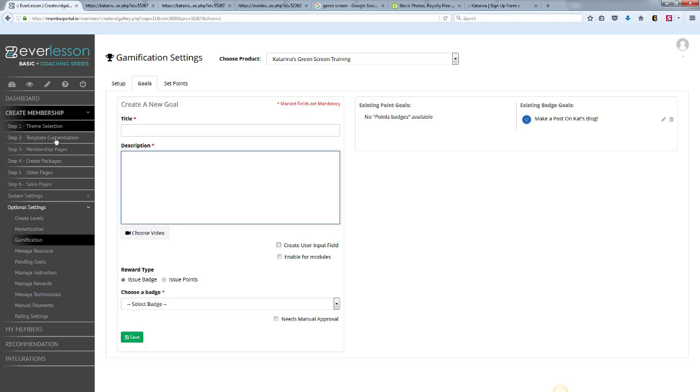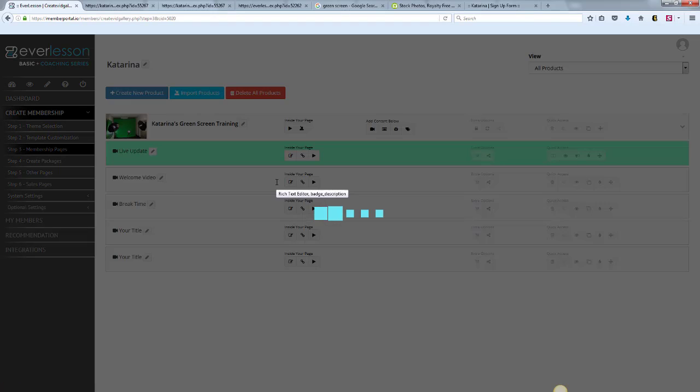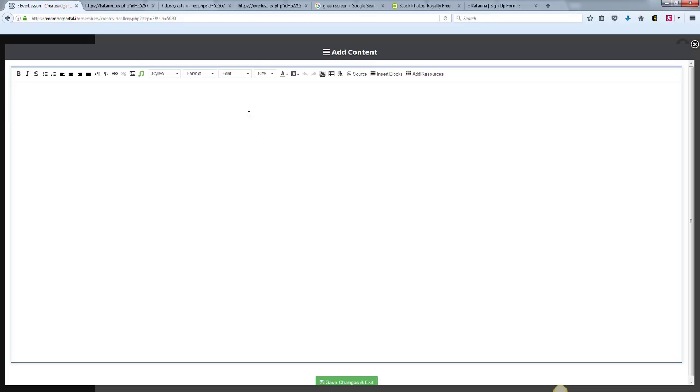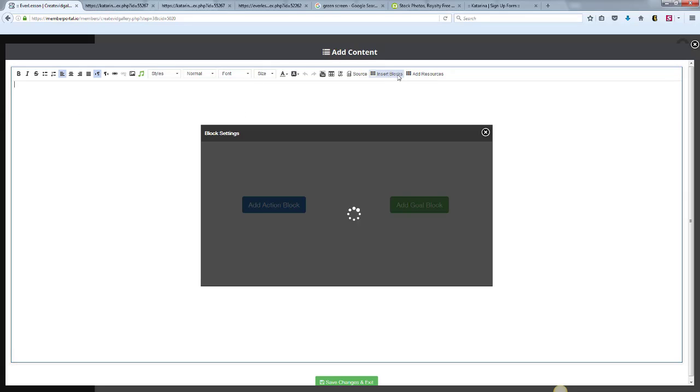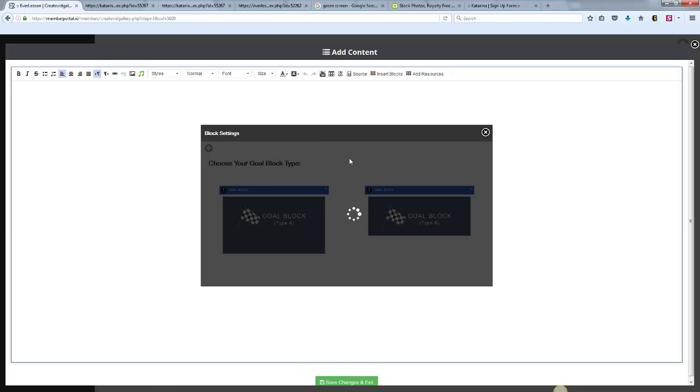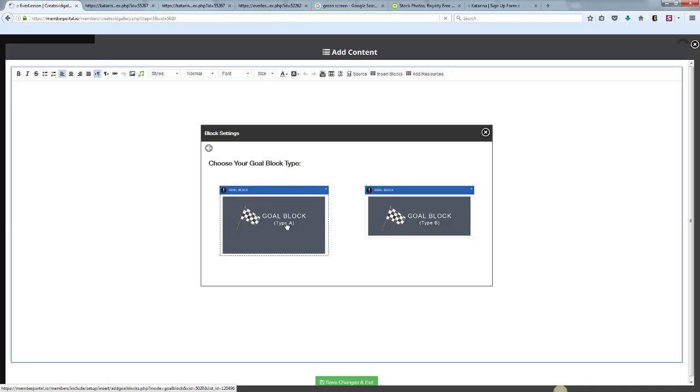So next thing I'm going to do is come over here to step number 3, and let's just go ahead and pull that goal into a lesson. So let's say we want to have it here. Let's come back over here to long description. Remember, this is where we did our action block, and we're going to do that again. We're going to say insert blocks. This time, instead of doing an action block, we're going to do what's called a goal block. So I'm going to come over here and choose this type right here.